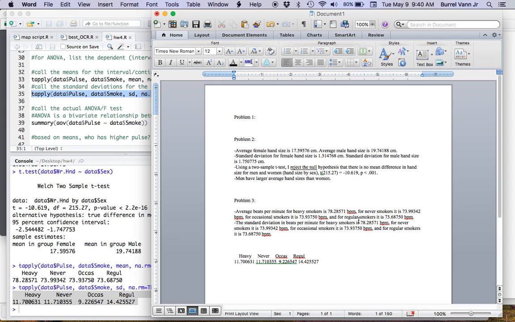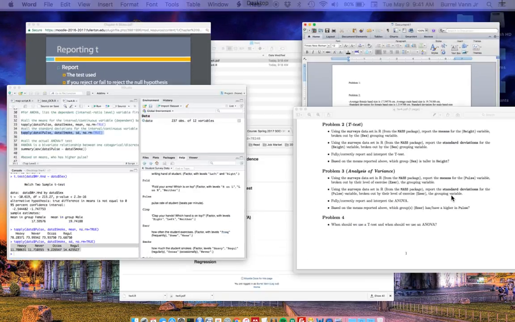And beats per minute for heavy smokers is 11 point something. Okay, for never smokers, it is. So make sure you're copying and pasting the right categories, because I will know the answers and I will follow through. So if you're pasting the wrong ones, you will get it wrong. Okay. So now those are the first 2 questions.